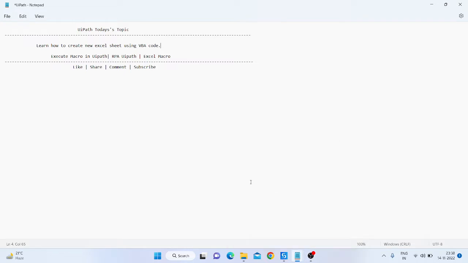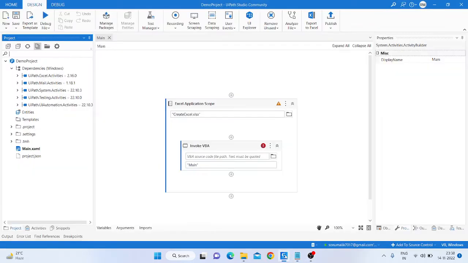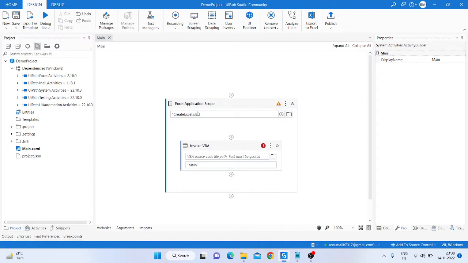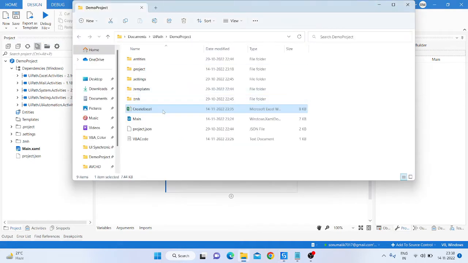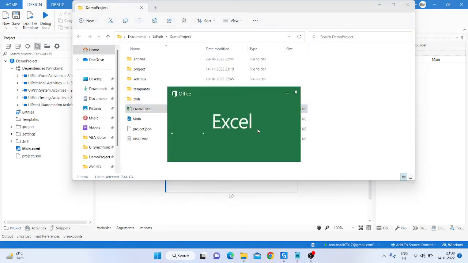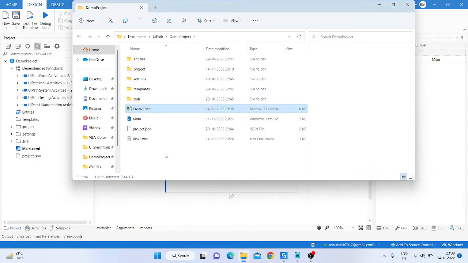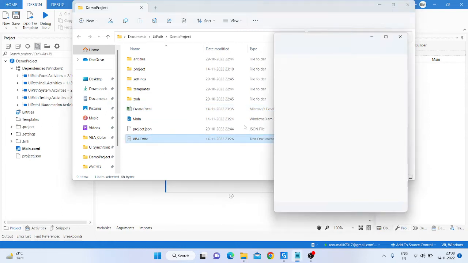Simply, we open a UiPath Studio blank process and then take an Excel application scope activity from the activity panel, and after that we take an Invoke VBA code activity. Click on the folder and create an Excel file. You can see our Excel file name is sheet1. And we are also creating another text file and write the code in that text file.